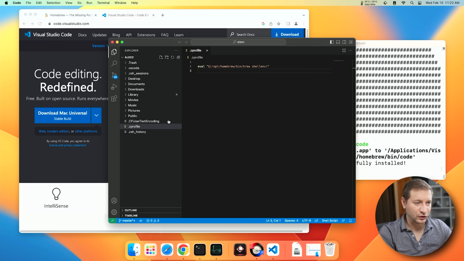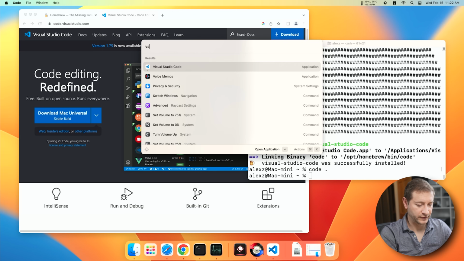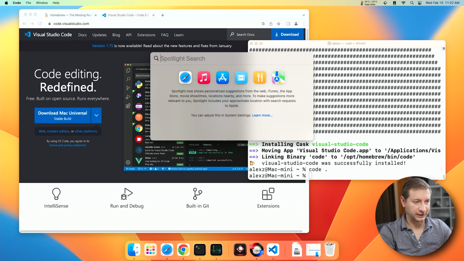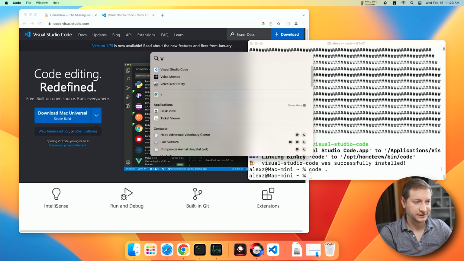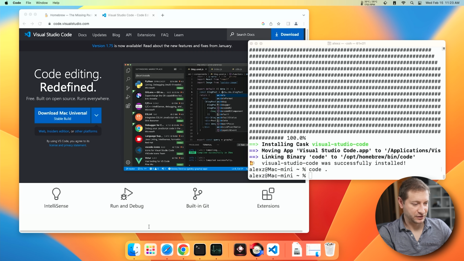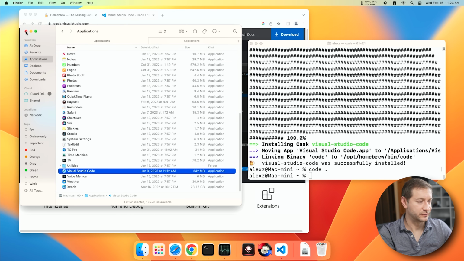Now, you can also open up VS Code using Raycast: Option Space, VS Code, there it is. Launch it that way, or you can use good old Spotlight search, Command Space, VS Code. This one, I guess you need to type out Visual Studio Code. Yeah, it doesn't understand VS Code, but it is in your Launchpad and it's also in your applications folder right there. Good old installation, just like the regular way.